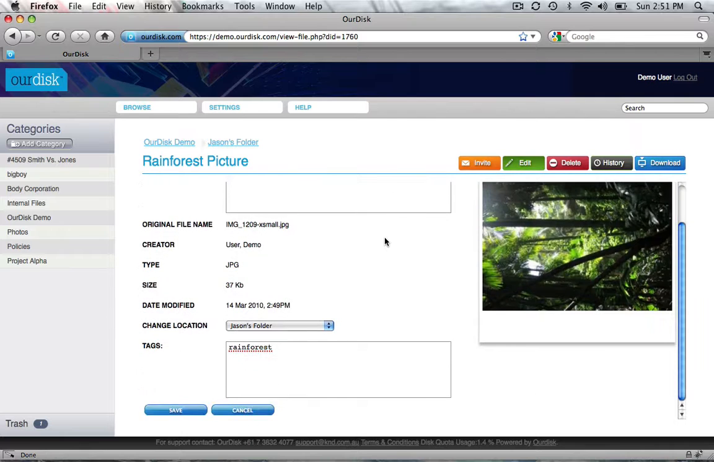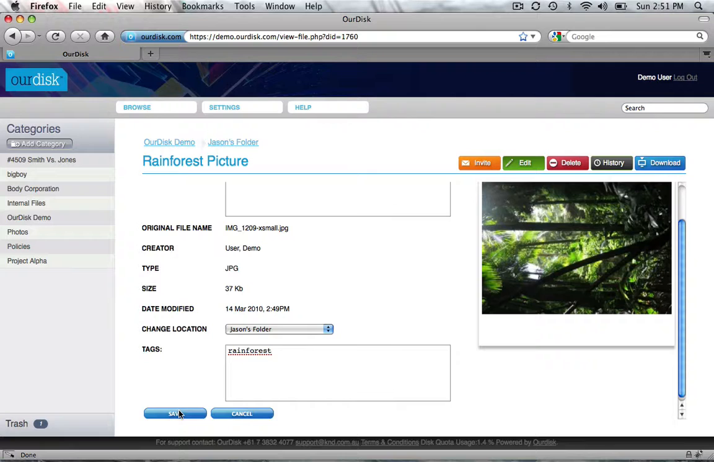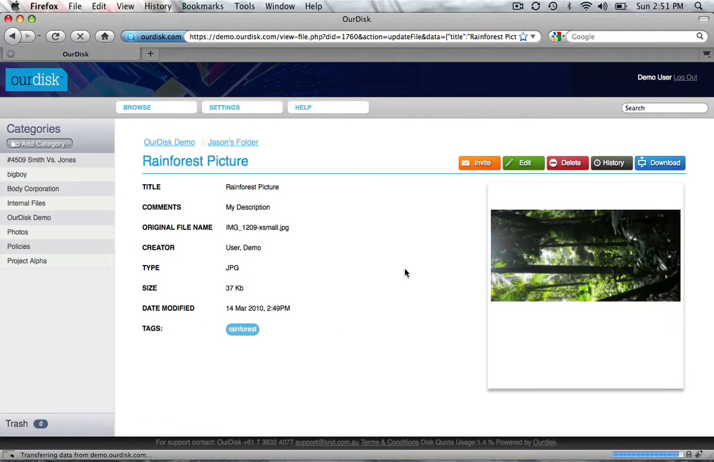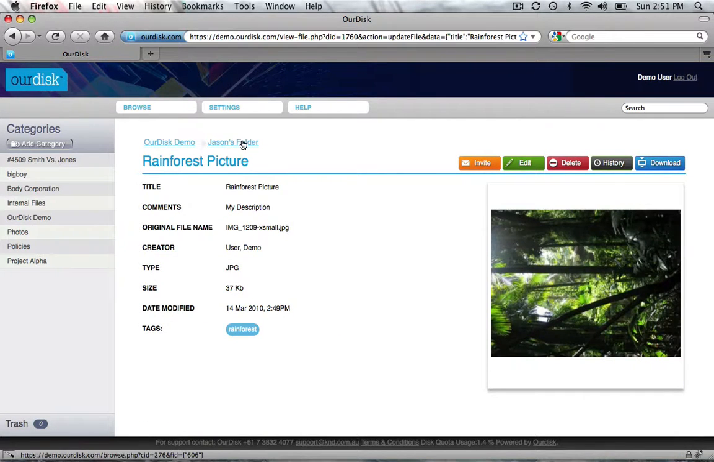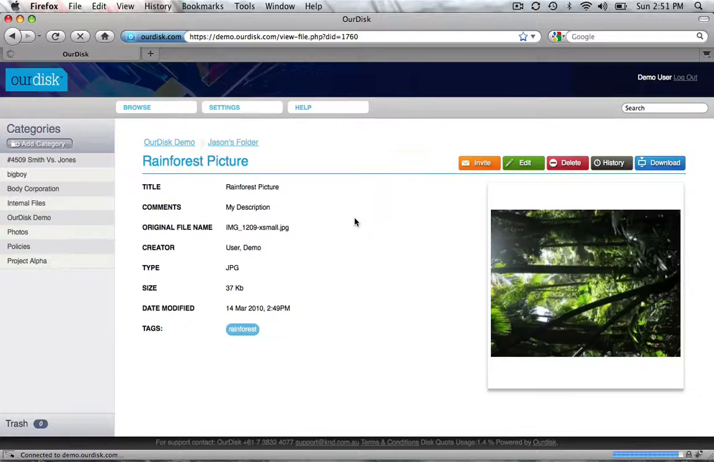I'm going to actually change the location back to Jason's folder, save that, and now that file is back in the list. There's the rainforest picture there. So that's how that works.